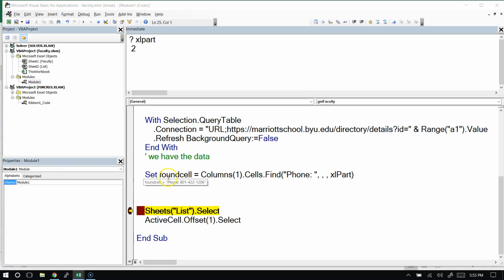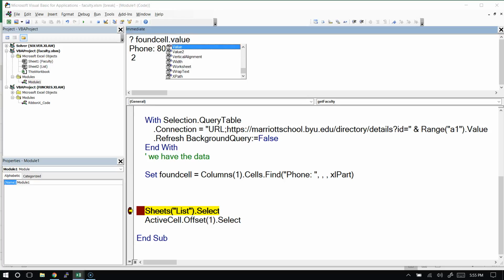So now, if I come up here and just print found cell, it's going to print the phone number that it found. But what do I really mean when I say found cell? Found cell is a reference to a range. So what should I put here to get that to print? Dot Value. I can ask for the address. I'll show the address of that cell. So why does it work without putting dot Value on the end? Value is the default property of a range.